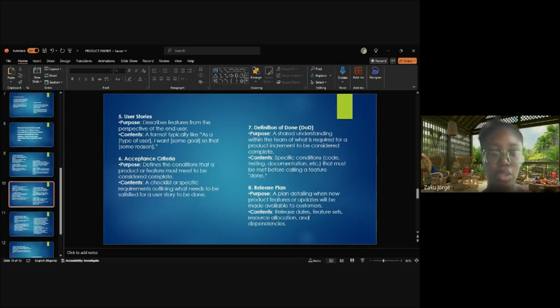The fifth one is user stories, and the purpose of this is to describe features from the perspective of the end user. Content: a format typically like, as a type of user, I want this, I want that, so for that reason, and so on. Sixth one, acceptance criteria. The purpose of this is it defines the conditions that the product or feature must meet to be considered complete. And the content is a checklist of specific requirements outlining what needs to be satisfied for a user story to be done.